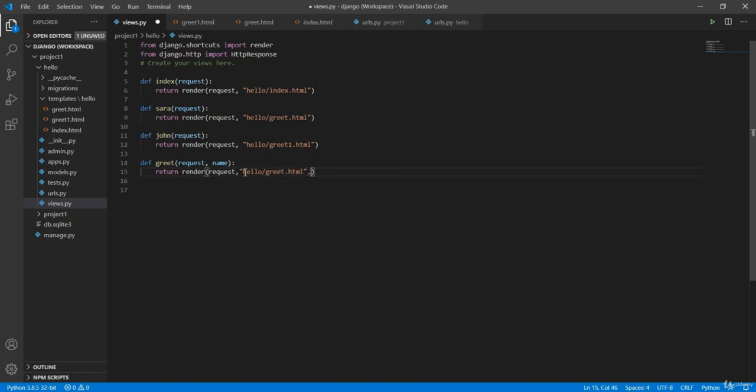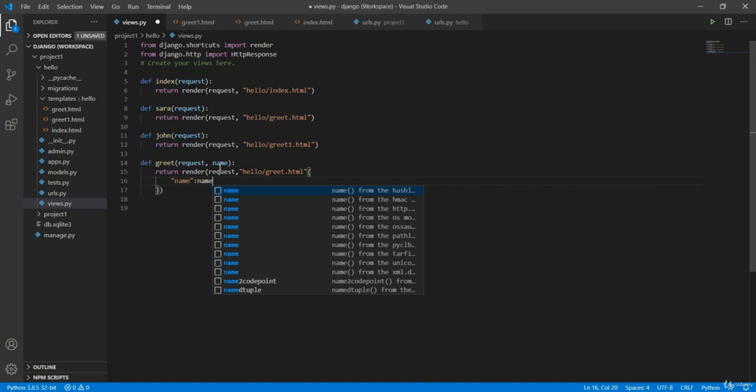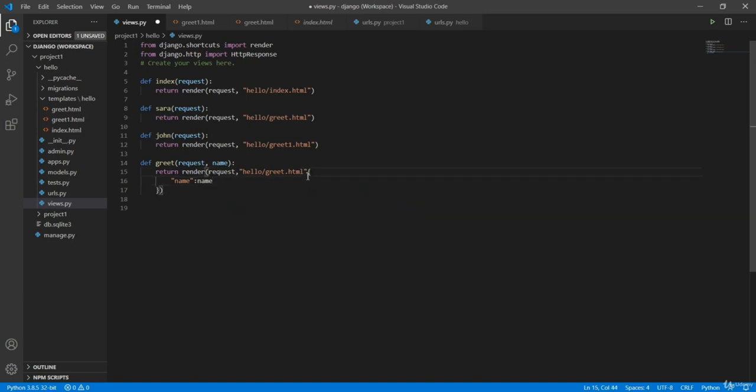Okay, and I'm going to provide that HTML template with some parameter. So I'm going to be providing it with a variable called name, which is going to take that variable name. So we'll add a comma here.